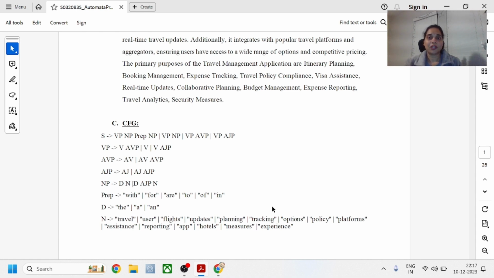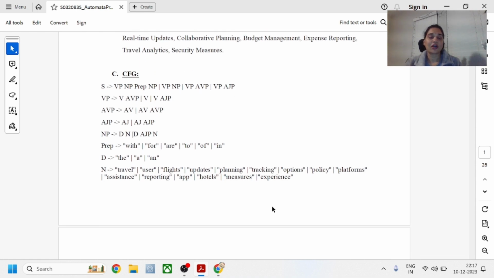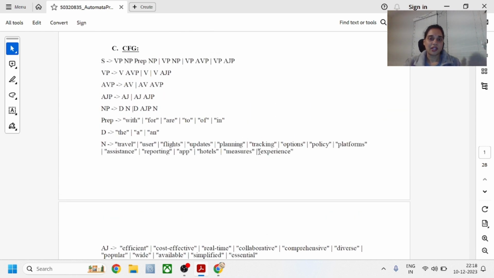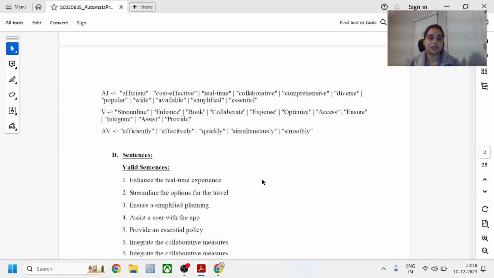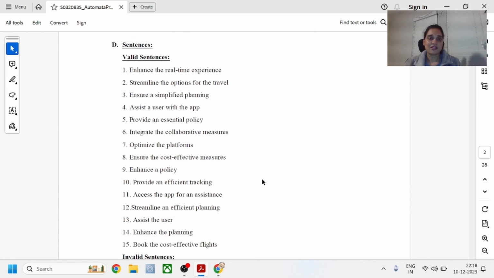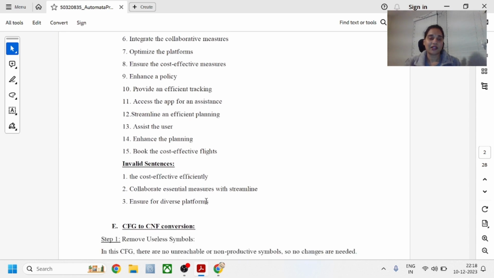So first, let me show you the context-free grammar. This is the context-free grammar that I have taken for this travel management application, where S is the initial non-terminal, and these are all the productions, combinations of terminals and non-terminals. And in order to apply the CKY algorithm, I need to convert this into CNF, which I did in a later part. Before that, as I mentioned earlier, these are the 15 valid sentences that are going to be accepted by the given grammar, and these are the 3 invalid sentences that are going to be rejected by the grammar.